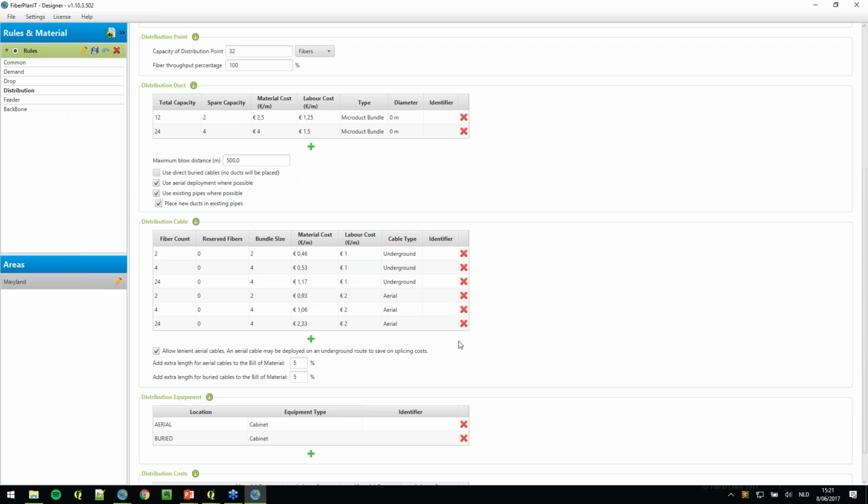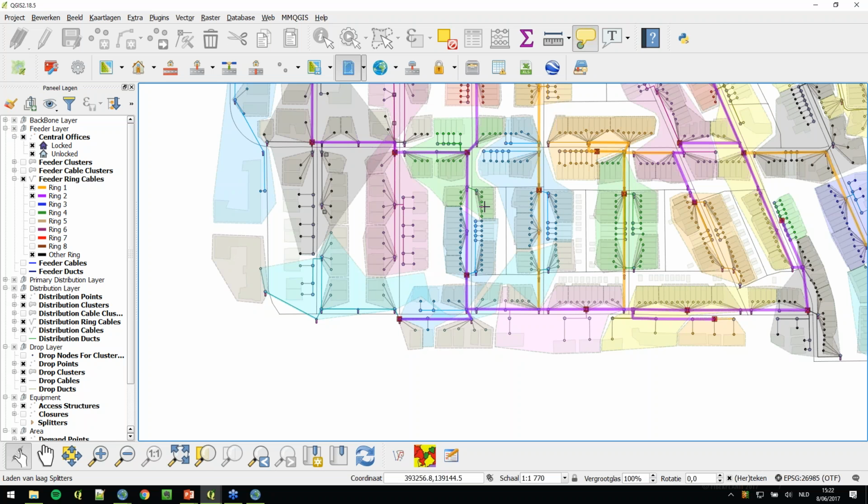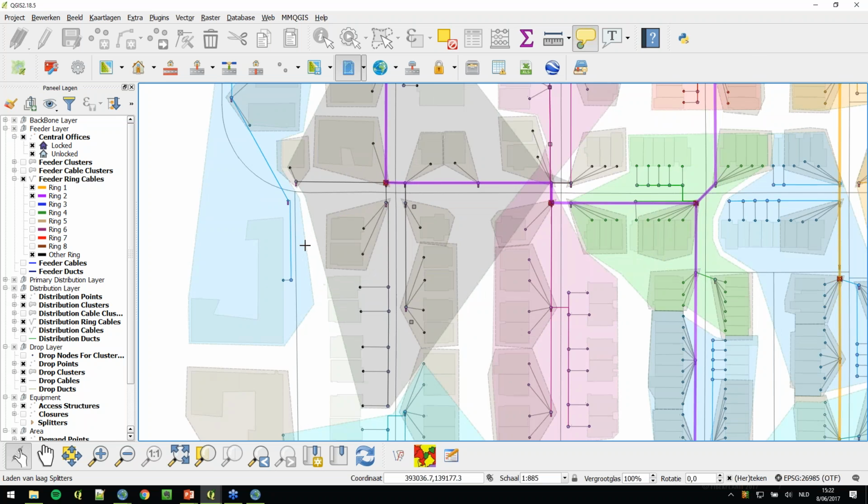So what does this mean? This means that if in your design you have aerial and underground mixed, and you move from an aerial connection to an underground connection, before it would always splice the cables coming up or down the pole. But now it's possible to continue with the cable that was used for aerial, and to continue with this cable underground. So let's take a look to see what this would look like.